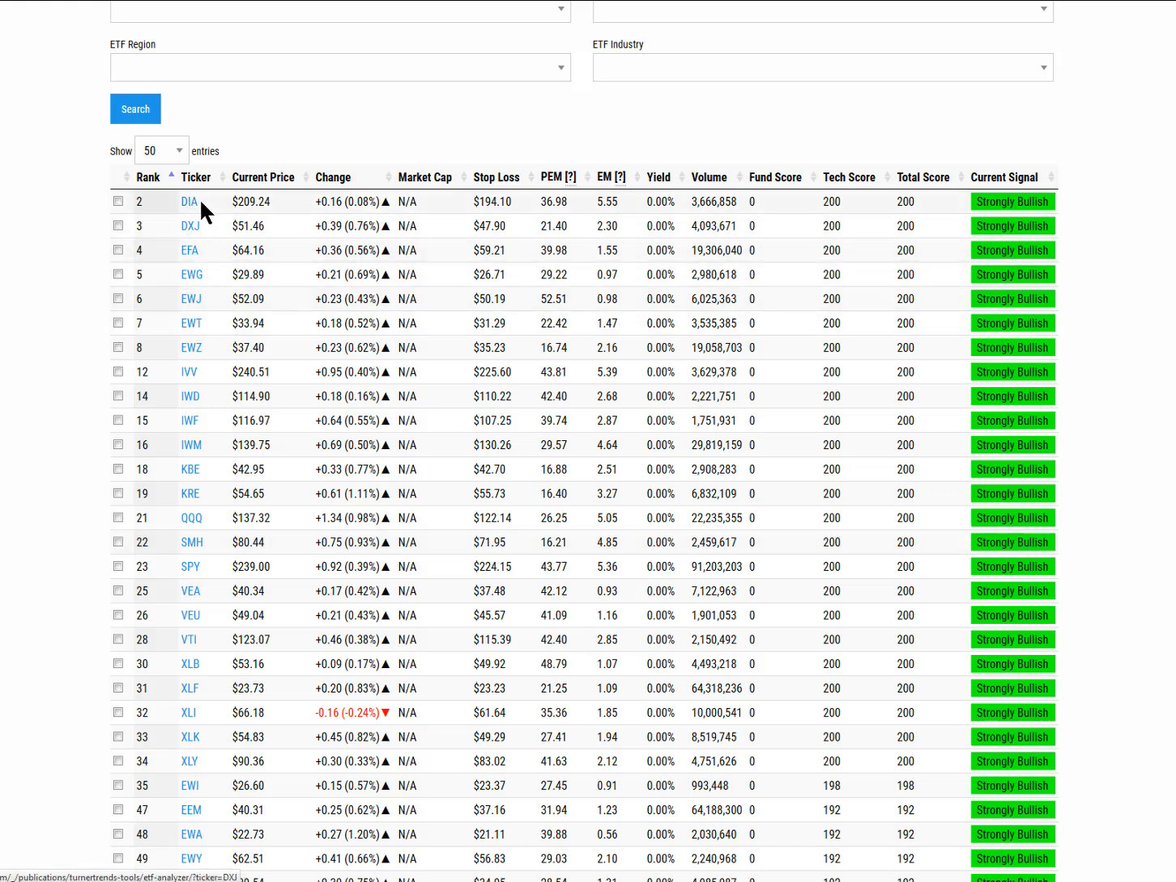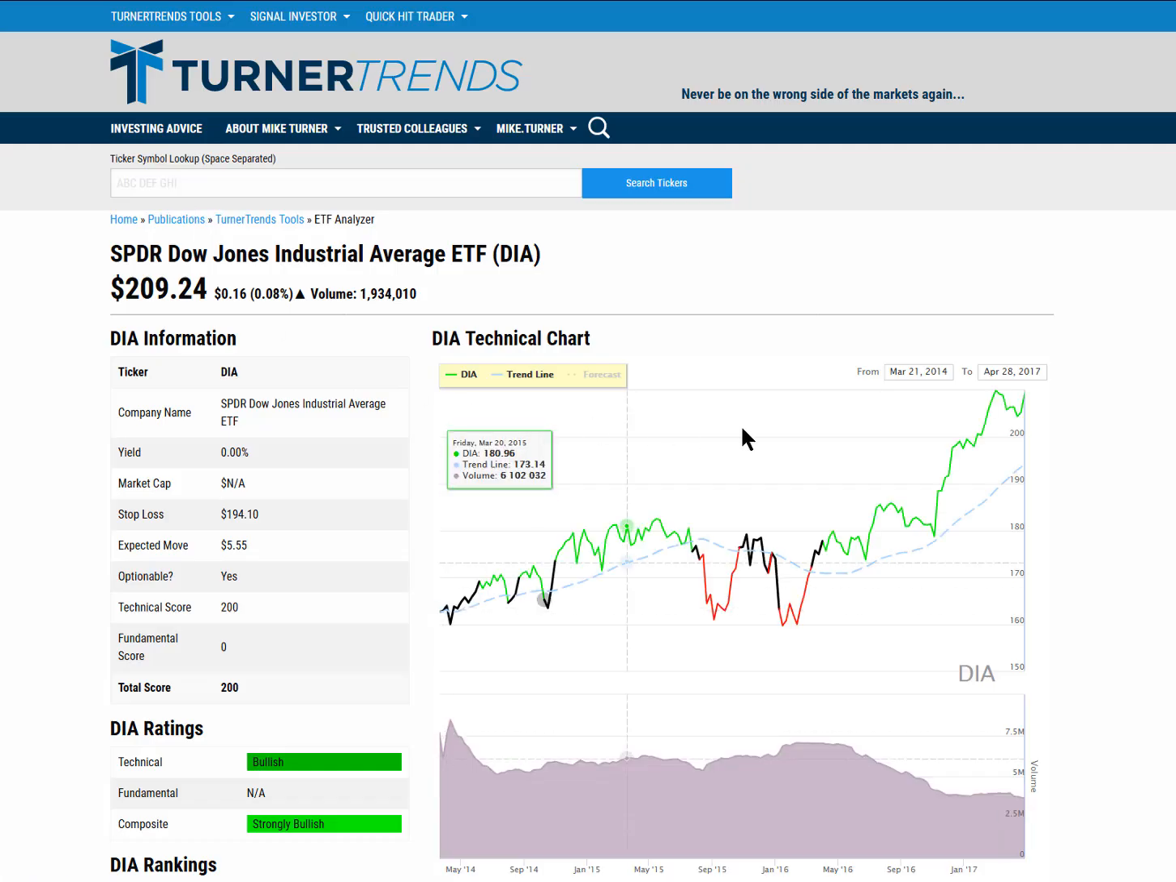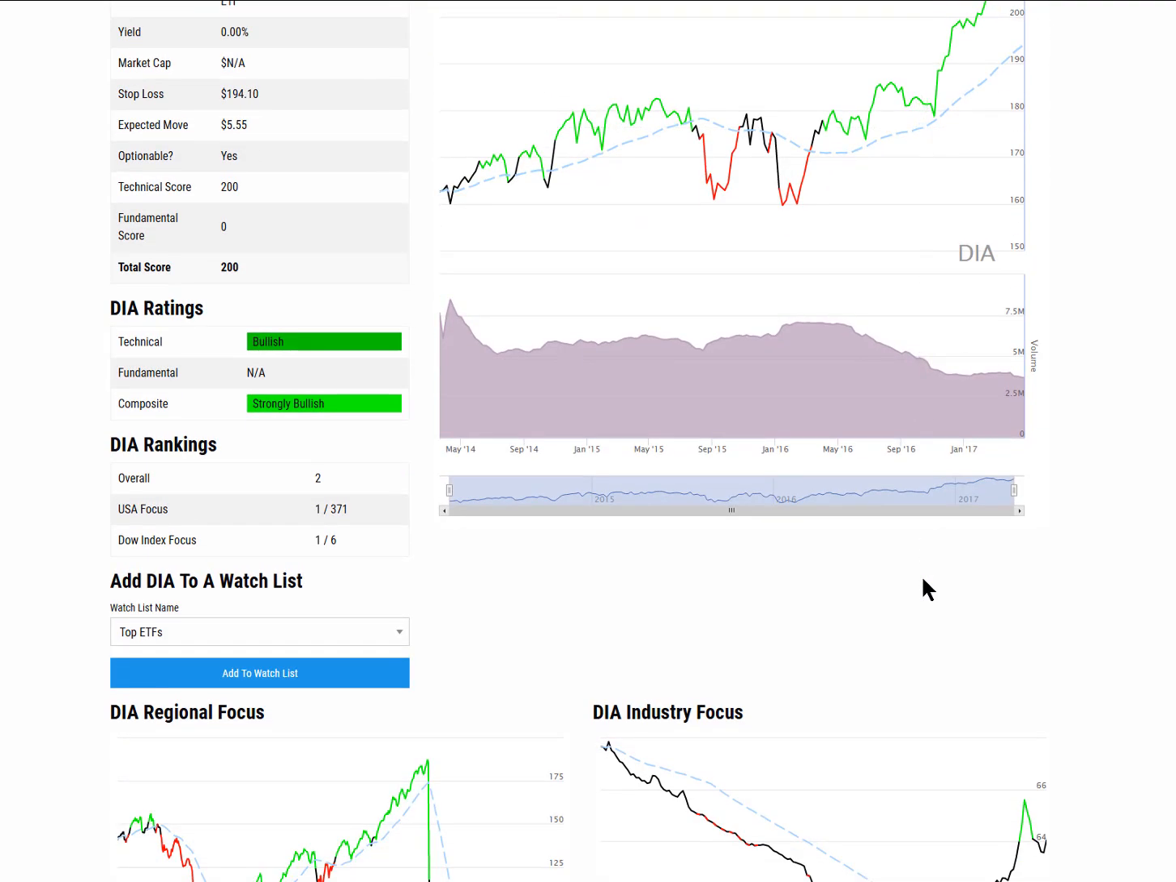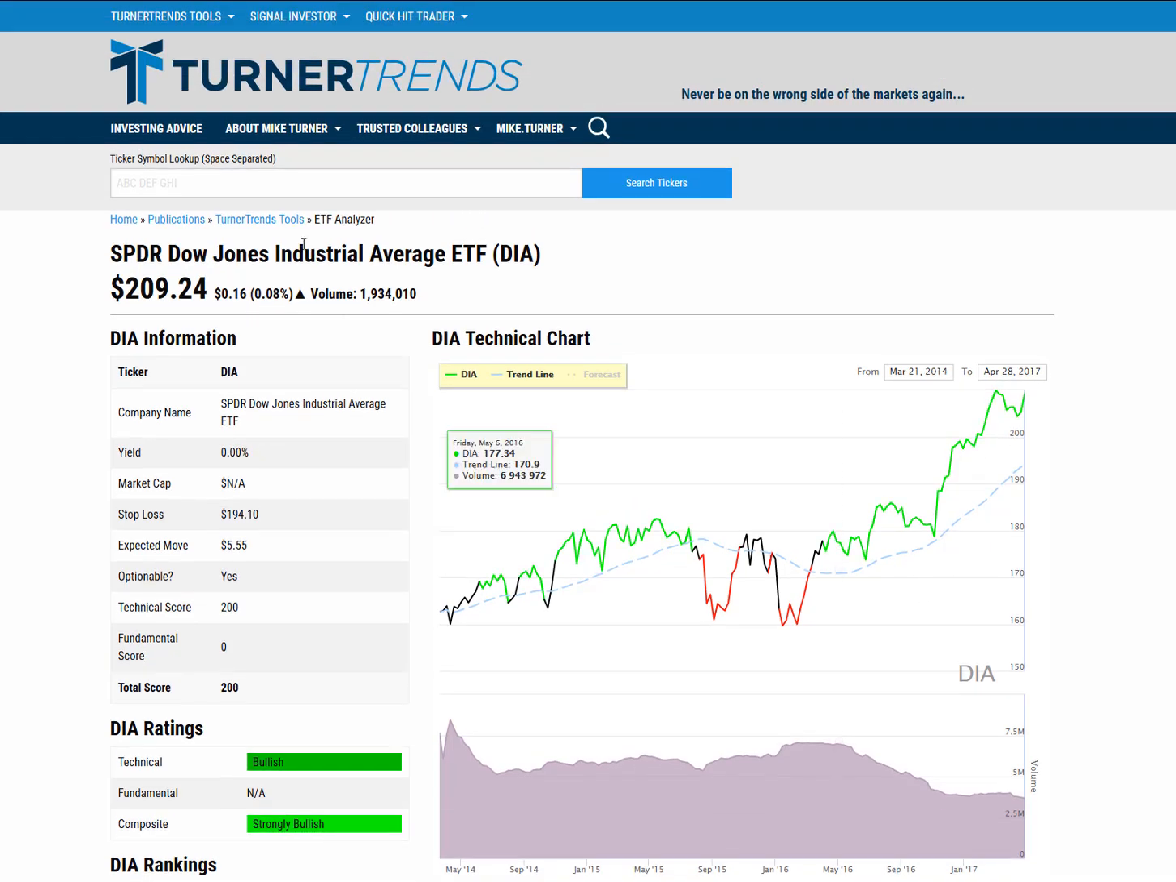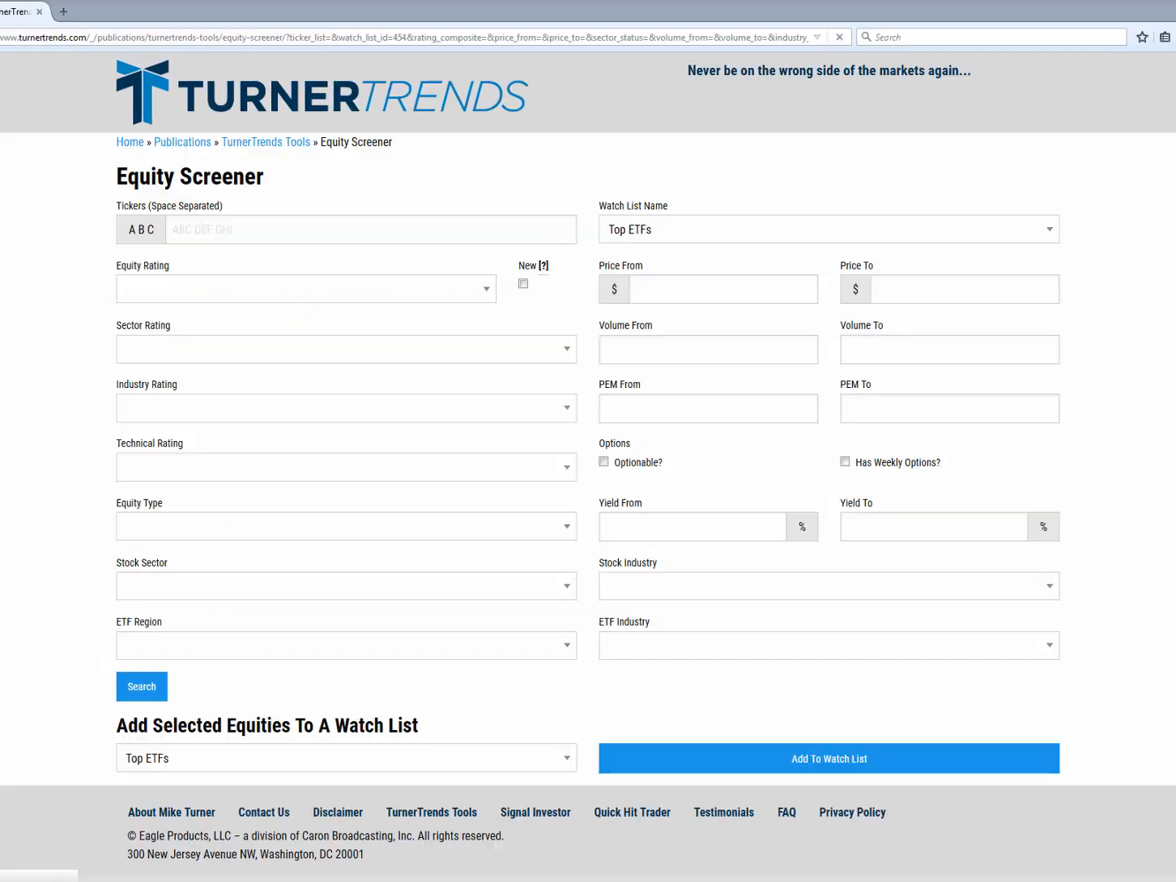Here's the Dow. Of course, the market right now is booming, and so it's a big move here to the upside. But again, this is one of the tickers, one of the ETFs that I like to look at, and I can easily do that. So it's an easy way to go about looking at it.